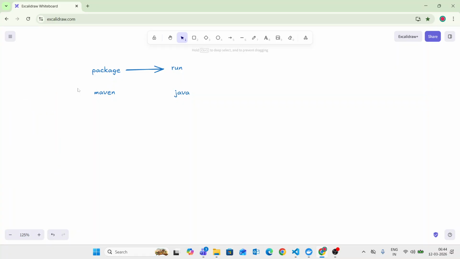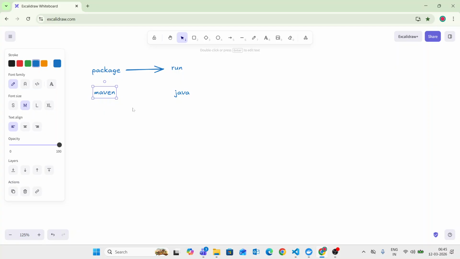Okay, but what is Maven? It's a build tool. What is the difference between Maven and Gradle? Gradle is also a similar build tool. These are all build tools. Gradle, Maven, and these are all the build tools.